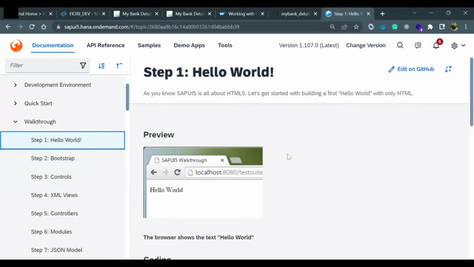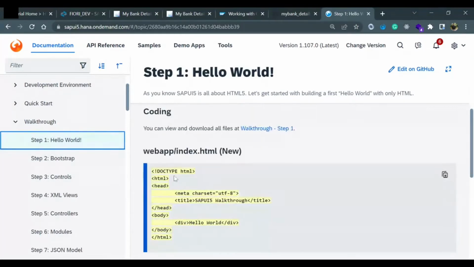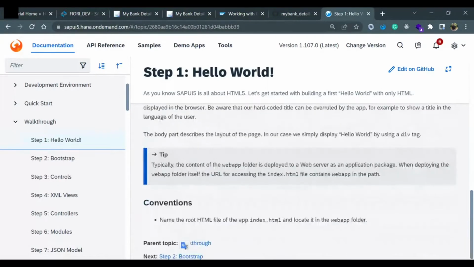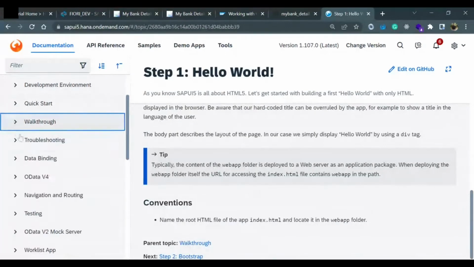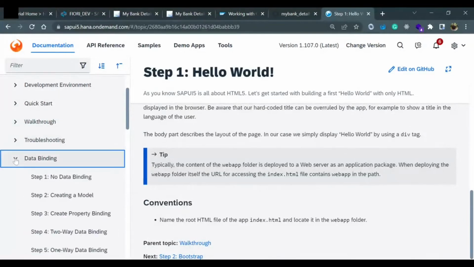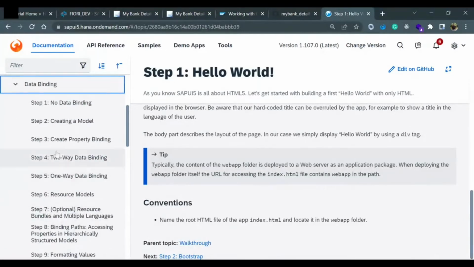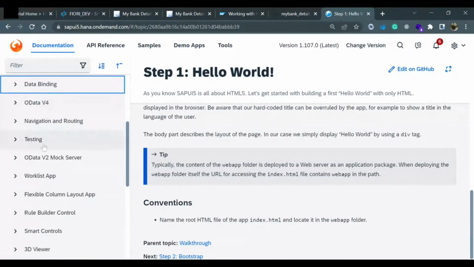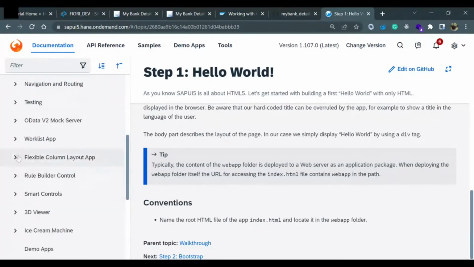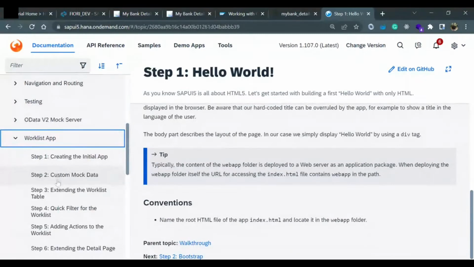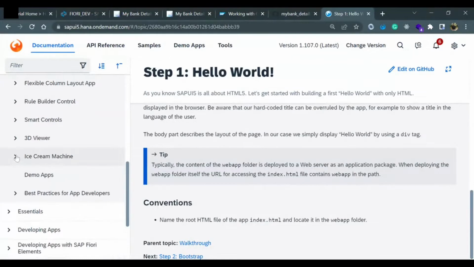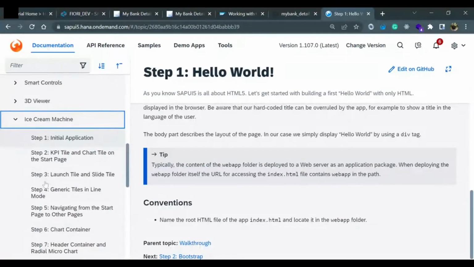If you like to read and implement by copy pasting the code, this is the best place where you can learn SAP UI5 app development. Apart from walkthrough, there are different things, like you can read about data binding, and there is again a step-by-step tutorial for data binding. We are also going to cover data binding in our course. There is something called worklist, with a step-by-step tutorial for worklist app development. And the most important thing is the ice cream machine. This is a step-by-step tutorial for analytical application development.